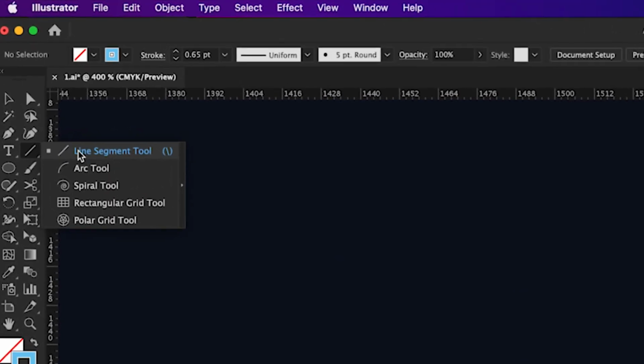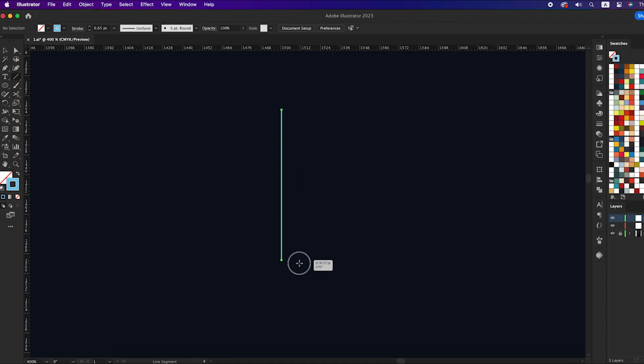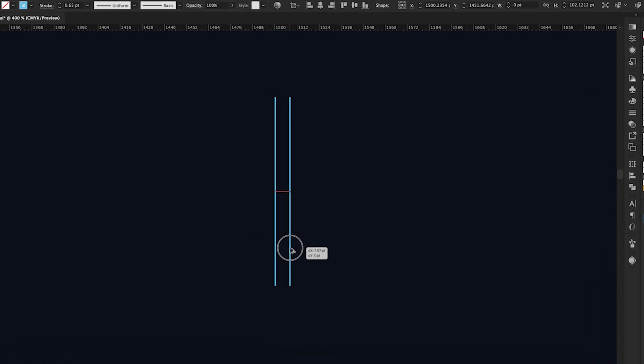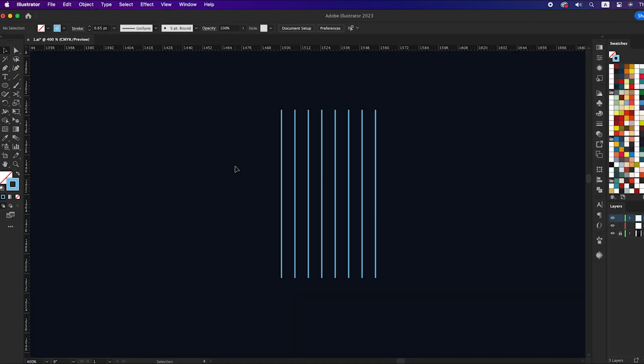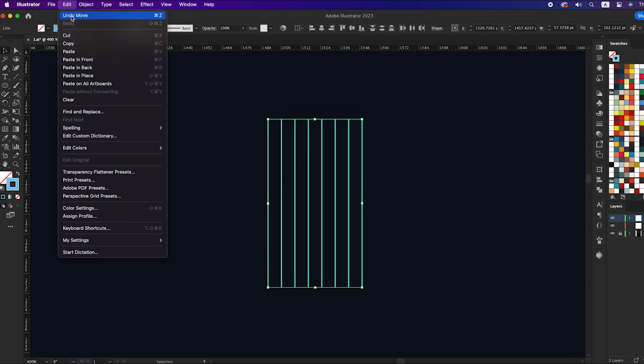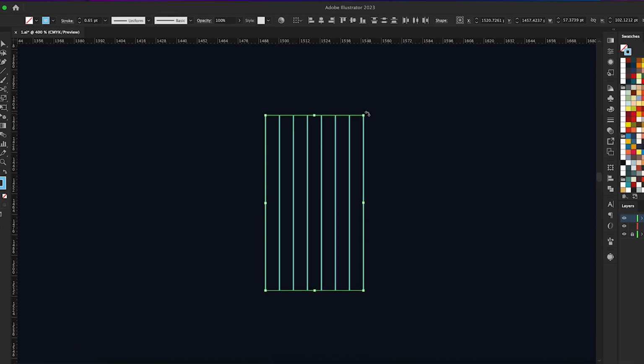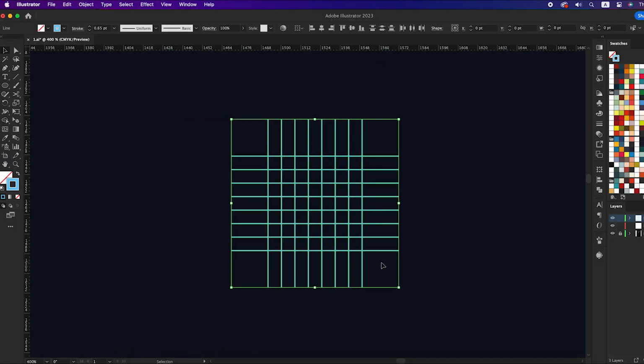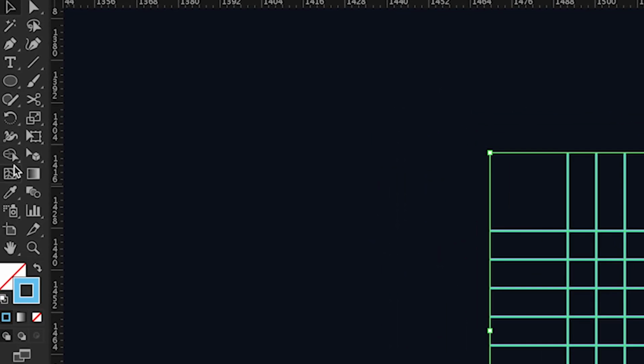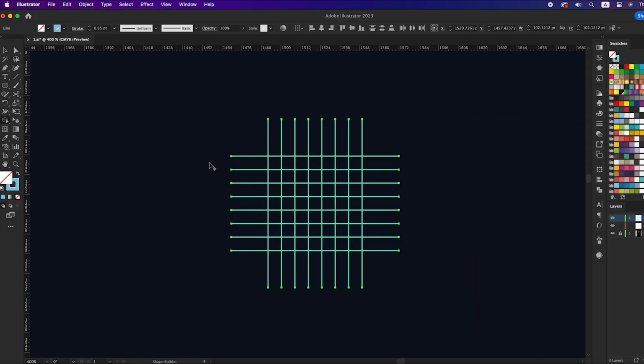First, take the line segment tool, and draw a line. Then copy it to the right, and make a copy of it by pressing Ctrl and D. Select all the lines, go to Edit, Copy, and Paste in Front, then rotate it 90 degrees. Again select all the lines, take the Shape Builder tool, and subtract the unwanted lines by pressing Alt on the keyboard.